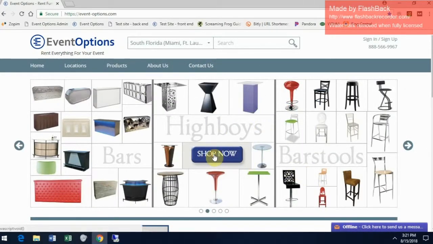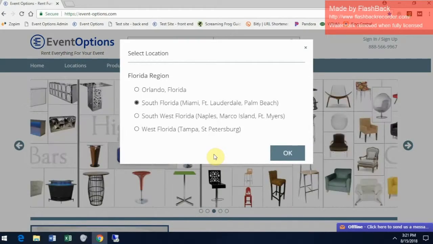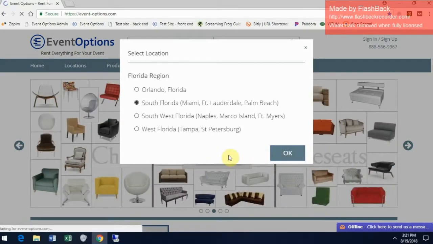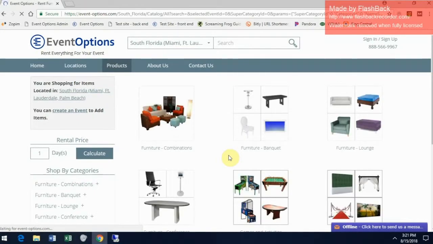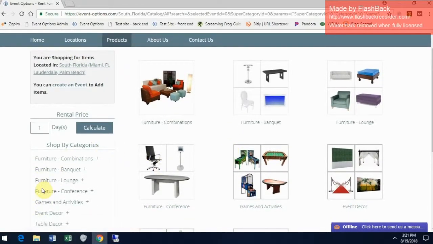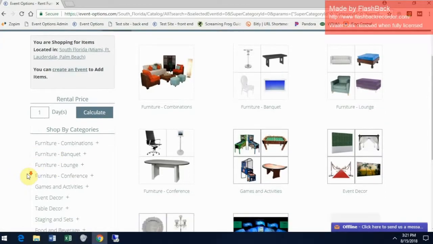This demo is for how to shop online. So to do that, let's get started. We're going to look at the South Florida inventory. And this brings up all the items that are available currently online in South Florida. And hopefully you've seen the category grouping so you understand where items might be included.